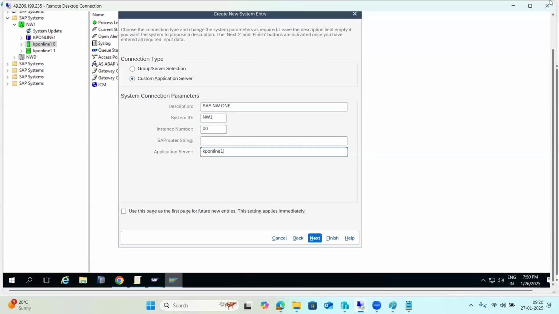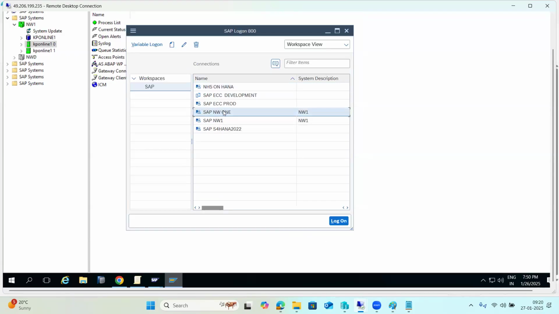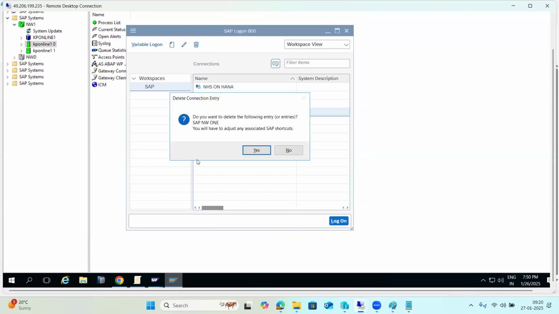Then here what you can do, you can just click on the next, save, finish button here. Then the SAP 1 system, whatever you created, the entry got created here. So once again, let me remove it.